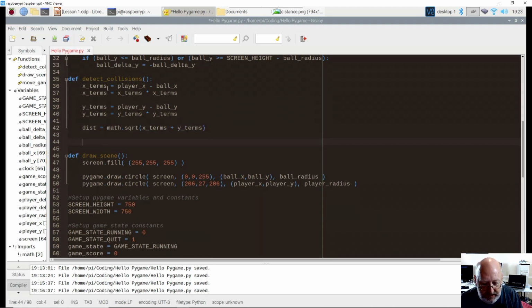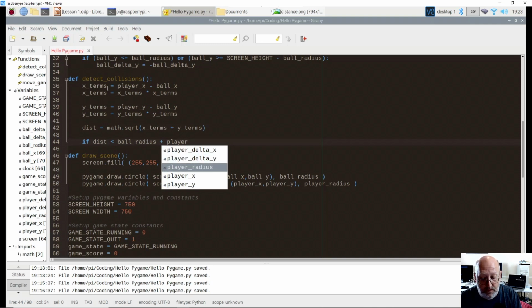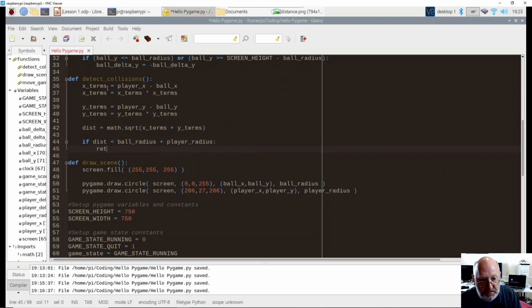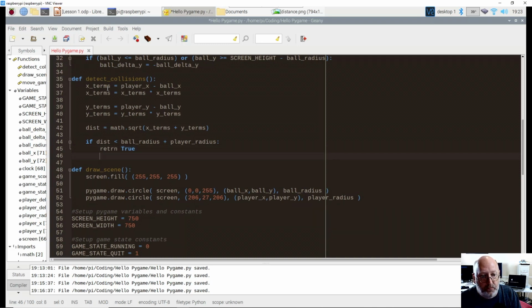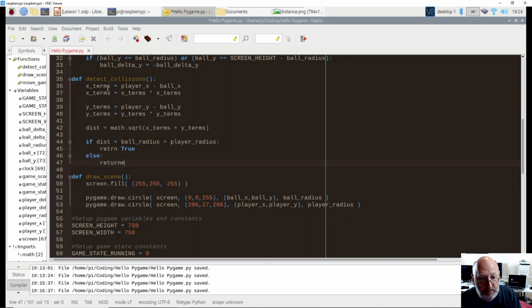Now, I'm going to say if distance, the distance between them, is less than ball radius plus player radius, I'm going to explain what this is in just a second. Return true, else return false. Okay. And I'm going to put this in parentheses. Don't need it. It just clarifies things a little bit.